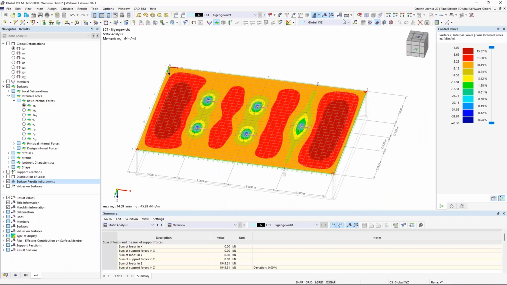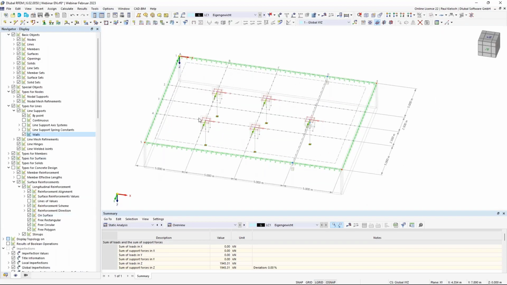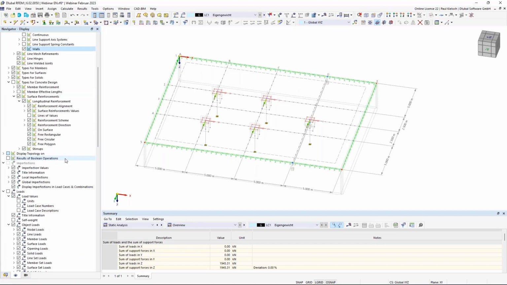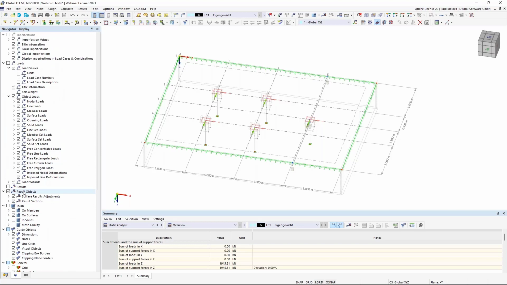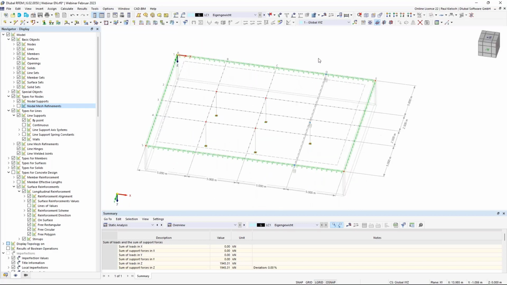And now I can switch off the results and the FE mesh maybe, and I can also switch off the surface result adjustments that are here, the result objects. And I'm also switching off the nodal mesh refinements, and then I have a cleaner look on the file. Okay.